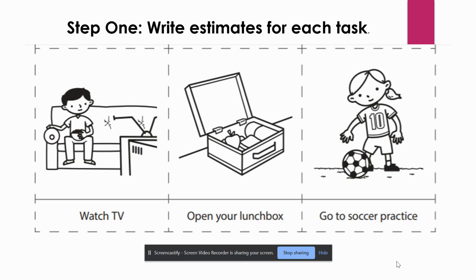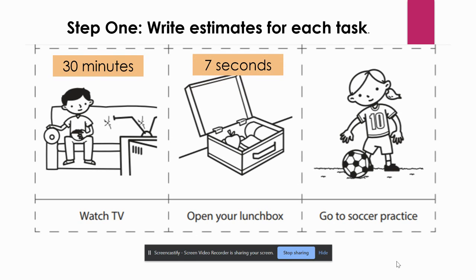So step 1 is to write out the estimates for each task. So watching TV, that might take me 30 minutes, but you might take an hour or you might take 15 minutes. So make sure that it's individual to you and it makes sense. Opening your lunchbox, that might take me like 7 seconds to do. Going to soccer practice. Now, I don't play soccer, but maybe I play baseball or football, or I do something else that's a sport or an activity. And I know that it takes maybe about an hour. So I'm going to say 1 hour.